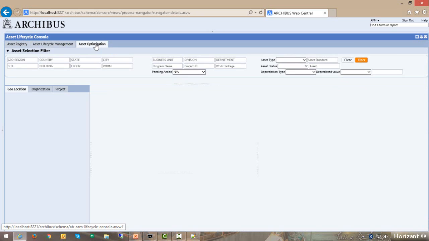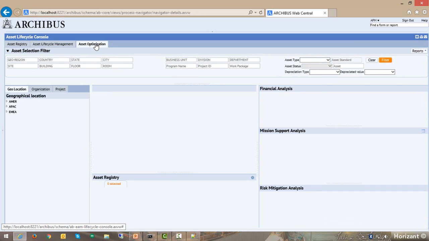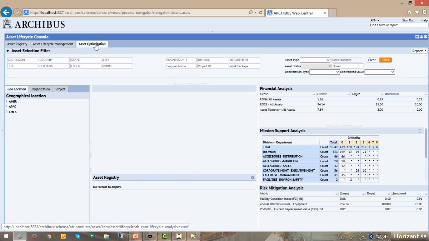Last but not least is the asset optimization. The asset optimization allows you to start taking a look at your assets and look at the analytics of some analysis that you can perform on some of your assets. So once you get your assets in there and you've got your maintenance criteria plan in there and your business processes to keep information up to date, then you can start looking at your optimization.